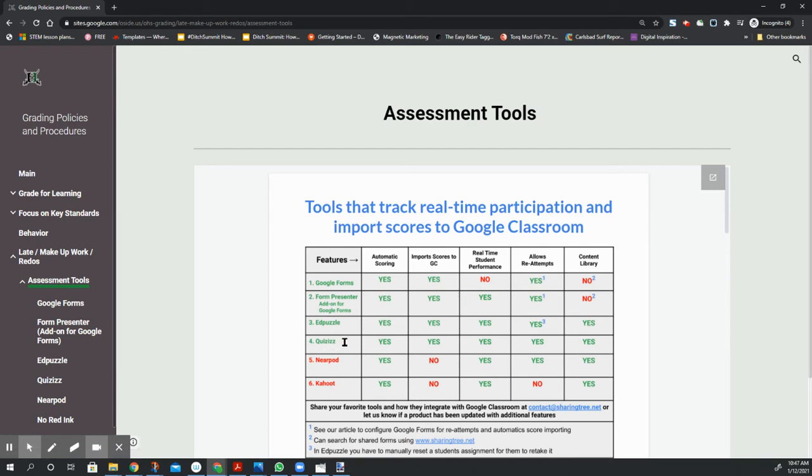Edpuzzle also does real-time tracking, so you can see how far along they are during that video, how many questions they've answered, and their performance in real time. So that helps, rather than just that final end score that Google Forms provides. Edpuzzle can provide that along the way. The other thing Edpuzzle does that I like a lot is the content library. You can almost always search Edpuzzle and find somebody who's done questions for a video on a topic that you might want to use.